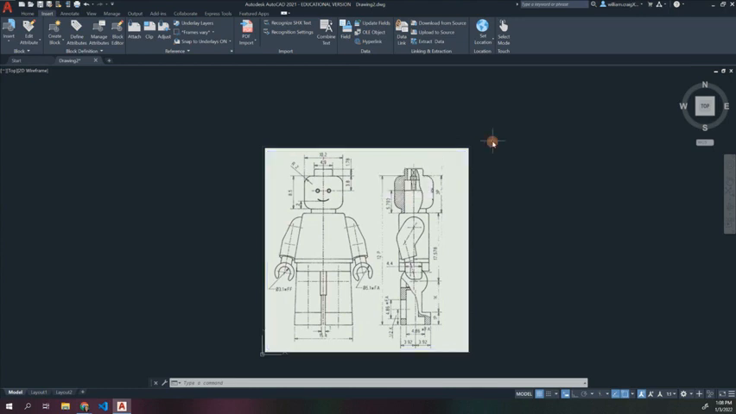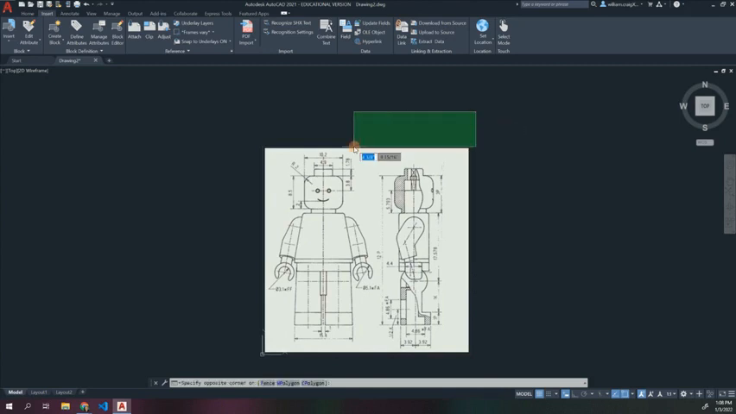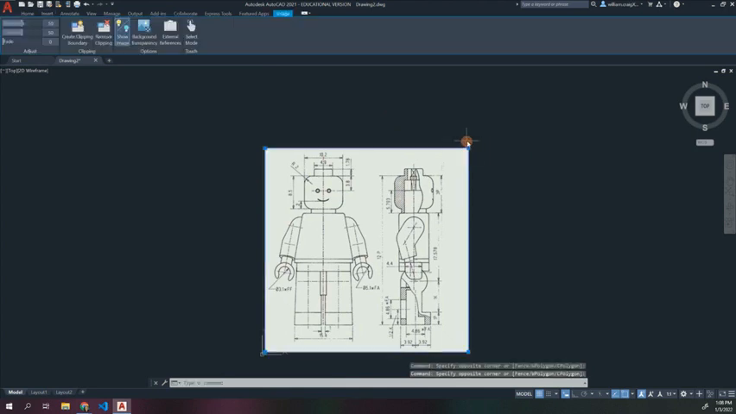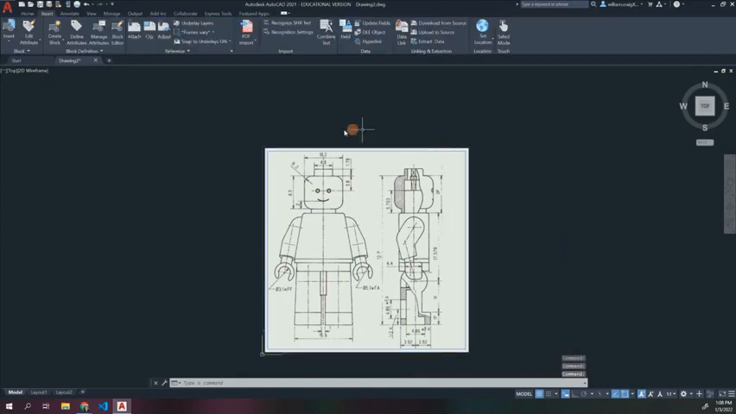Now, to make my life easier, I want to go ahead and send this image all the way to the back. That way, my puzzle pieces, I can see what I'm doing. So real quick, let's grab this puzzle. There we go. And then I'm going to right click on it, come down to draw order, and I'm just going to send it to the back. And now I can see that cut line that I have there.